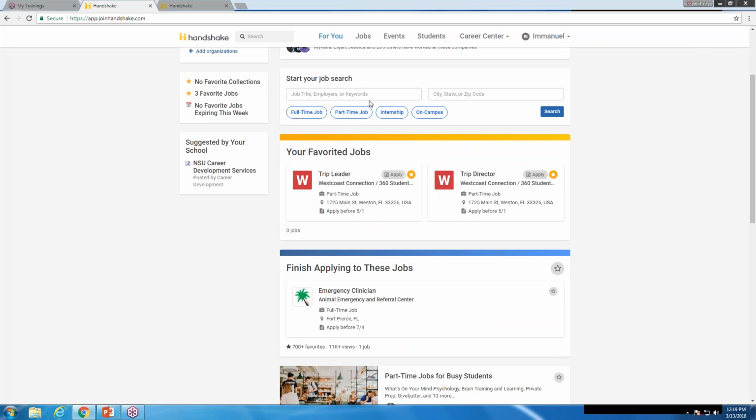You can also search through jobs and internships from your feed right here on your profile. Once you start typing in that information, it'll take you straight to the jobs and internships page. And I'll show you that in just a second.